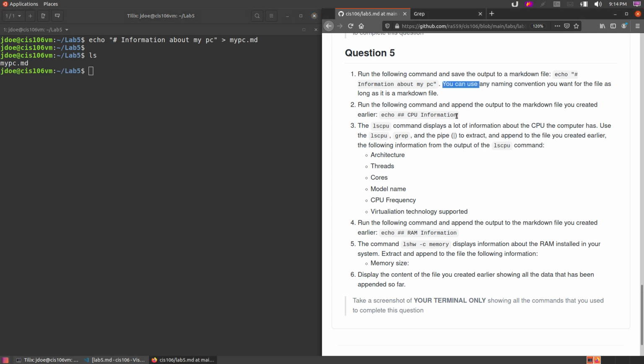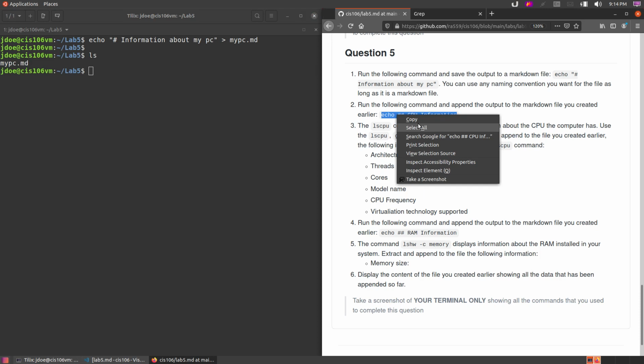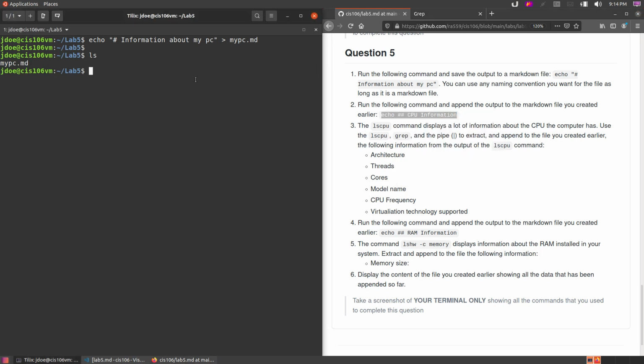Run the following command again and append the output to this file. So we're going to run the command and we're going to do 2 greater than signs and then the name of our file, which is mypc.md. And this is going to not overwrite what's in mypc.md, but append to mypc.md.